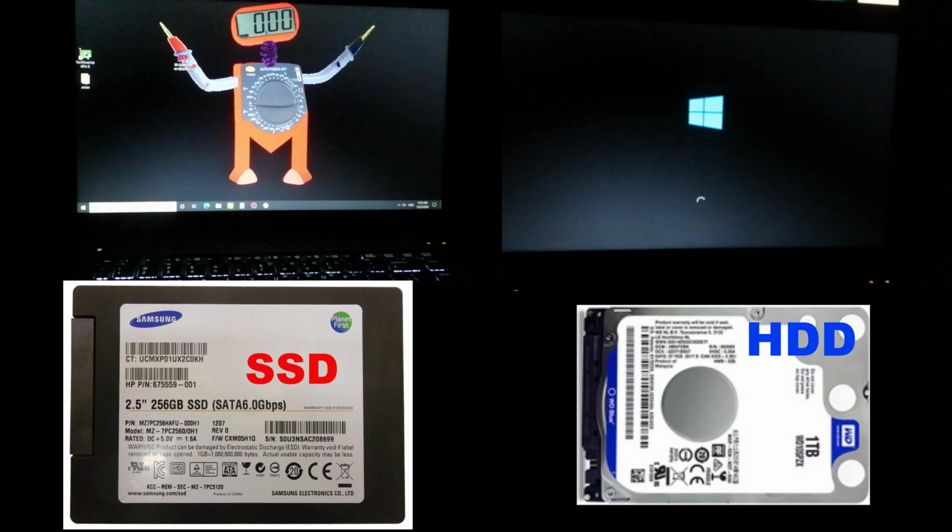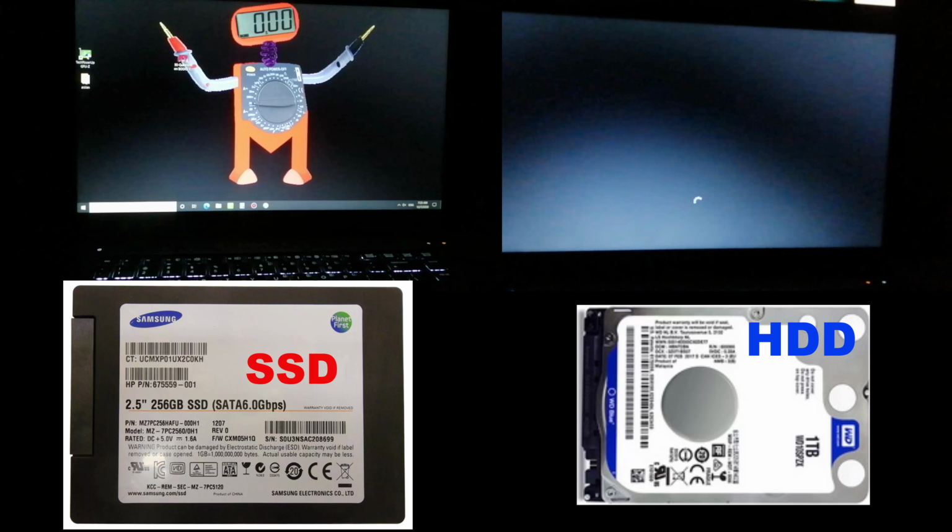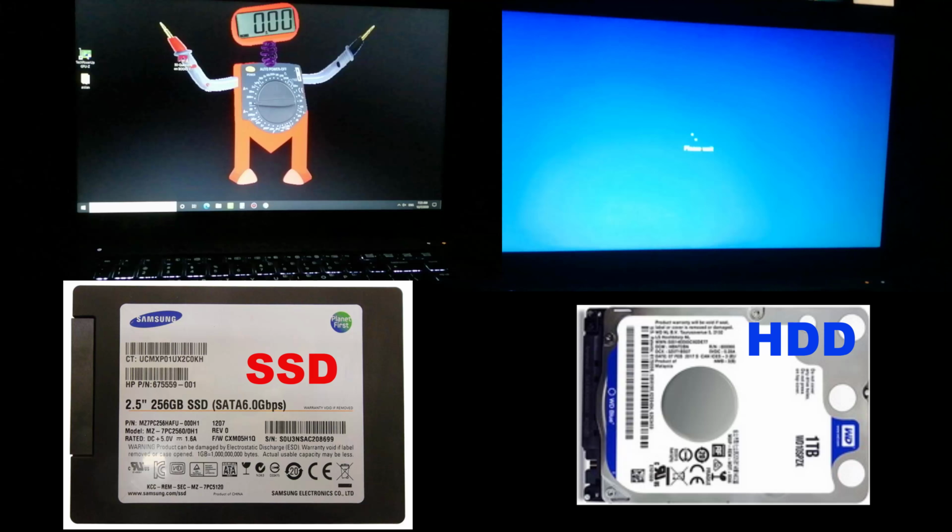It is slow, much slower than the SSD. The SSD is much better than the HDD. The speed problem has been solved by the SSD.